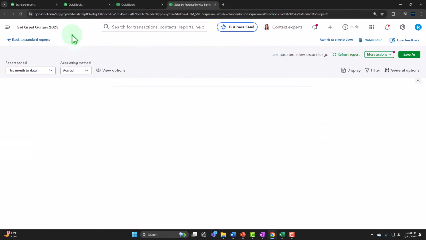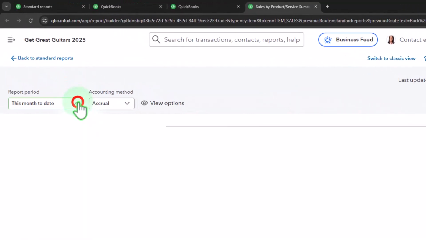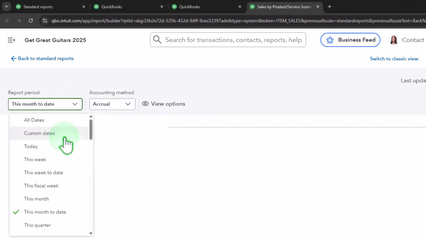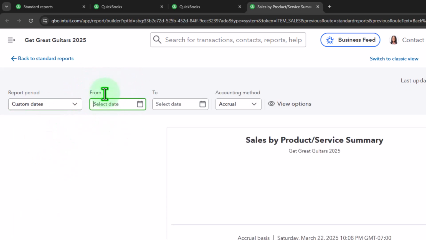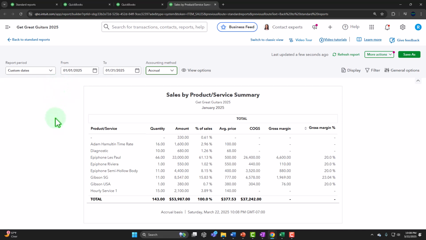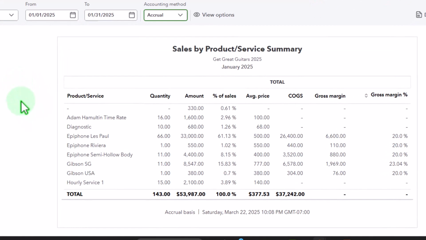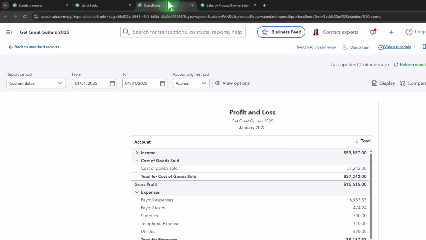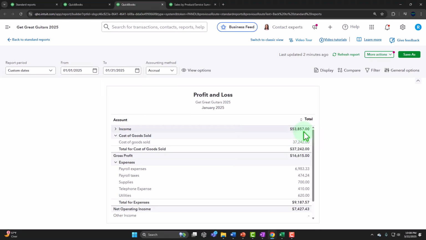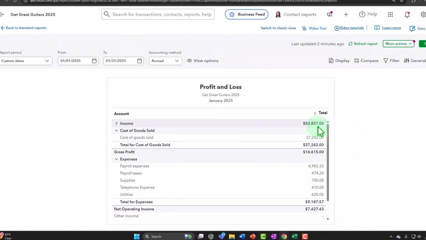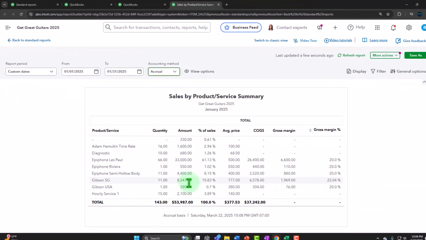And so let's see what we got, closing up the ham boogie. And we want to do it for custom dates going from 01/01/25 to 01/31/25. And so there we have it. Here the total is coming out to 53,987, whereas on the income statement we have 53,857, right? And now these two should tie out.